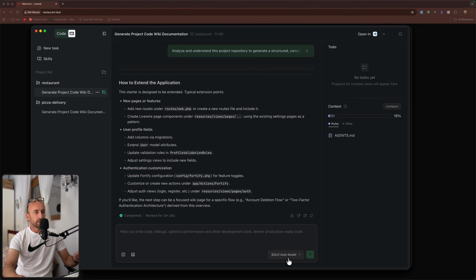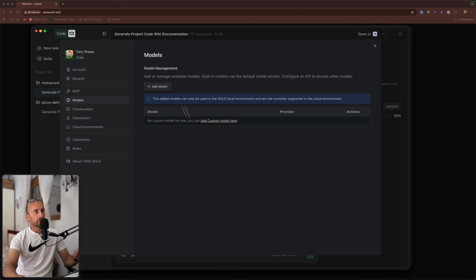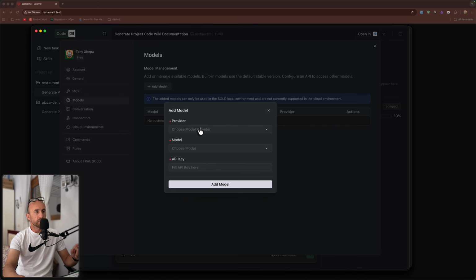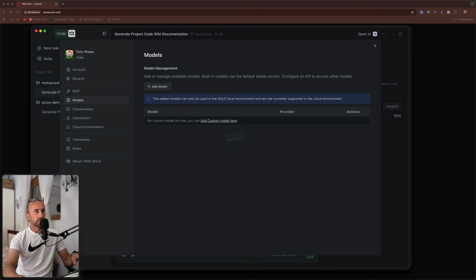Now this used the Solo Auto model right now, but the beauty of this is you can add more models. If I come here, add models, you can select the provider: AWS or Anthropic, OpenAI, Google, XAI, OpenRouter. You can use OpenRouter here. Also you can use Ollama Cloud and Minimax and so on. Okay, I don't think we have the local LLMs, but only the cloud.